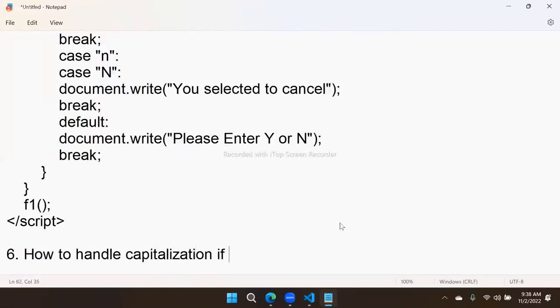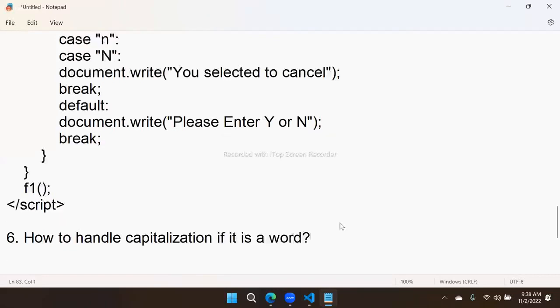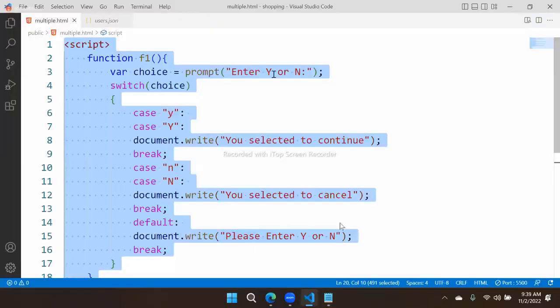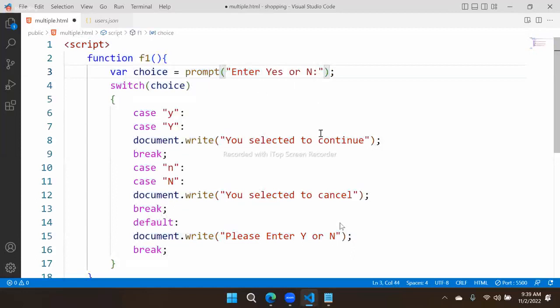If it is a word, writing it different ways is difficult. For example, this time we asked to enter yes or no. Then here they have to write yes. But there are so many ways of writing yes.